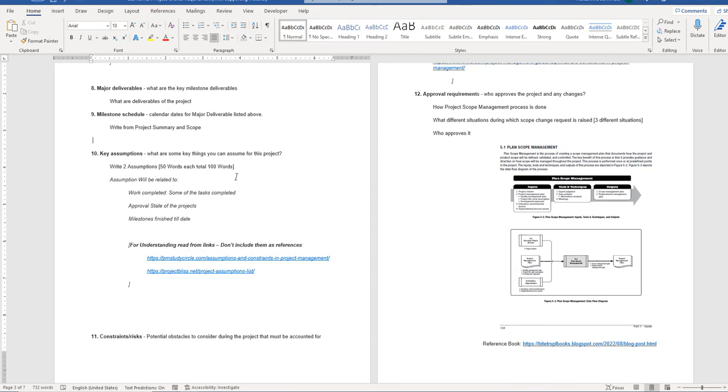Next, what are the key assumptions? Key assumptions are something that should be made when we are starting the work. For example, for this project we can say that basic research is completed. So now we are starting from the installation process. You can make 1 or 2 assumptions in that way. Some examples related to the assumptions are given here.